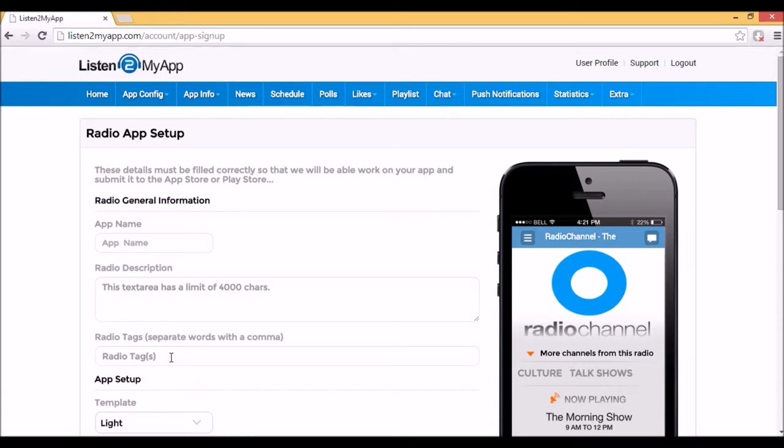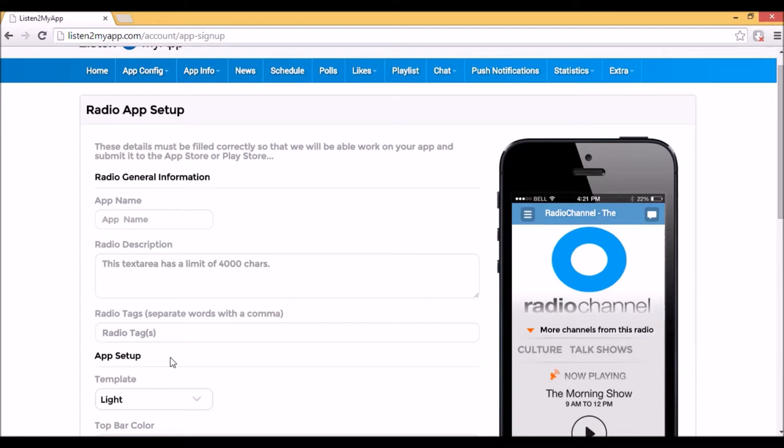Step number six, how to fill in the app form. Here is how you need to fill in the fields. 1. App name, and this is the name of the app as it will appear in the Play Store and App Store. We suggest to check that the name you want is free and no one is using it. In case the name is already taken, you can add the word radio or station to your name so that you can use it.